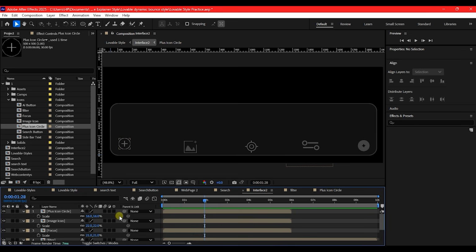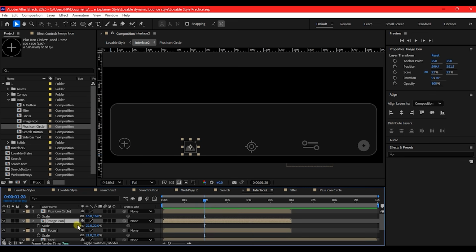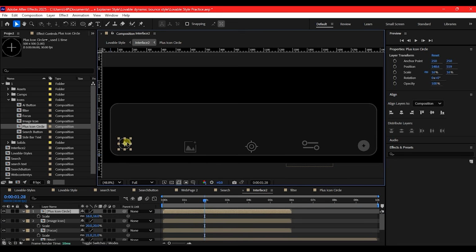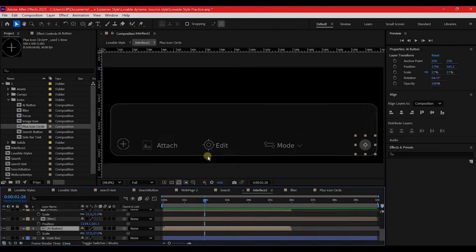I think this is getting better. So I still need to reduce the size of the image icon. I think that is too big. So on the scale, let's make it 20. Okay, so let me position it properly. Then I'll add their equivalent text, that is, the corresponding text. So I've added the text.